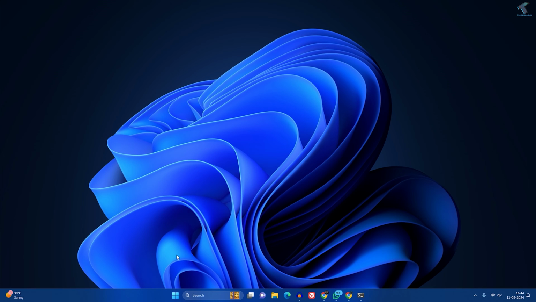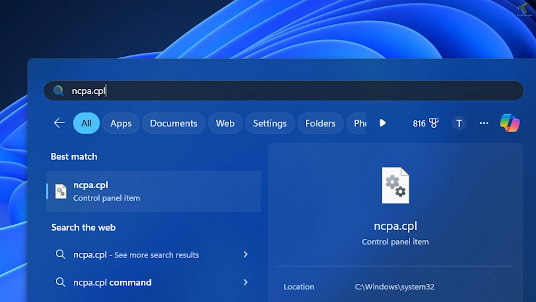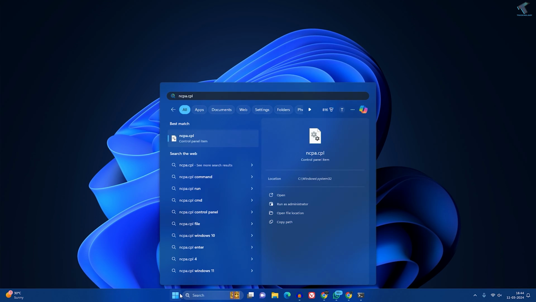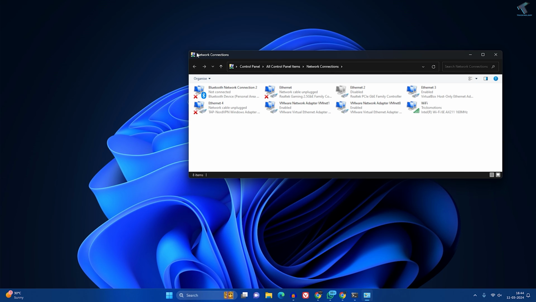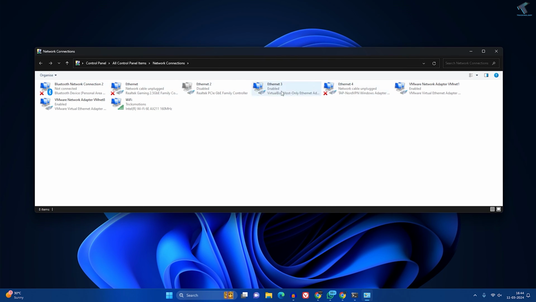Okay, so now if you want to change your wireless network adapter to 5G, you just need to go to your start search window and type ncpa.cpl. After that, press enter on your keyboard. Now it will show you the network connections window. Here you will get all your adapters, wired and wireless. So here is my wireless adapter, as you can see. It's showing Wi-Fi, so I will right click and go to properties.